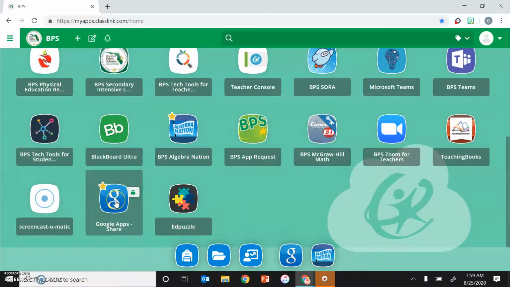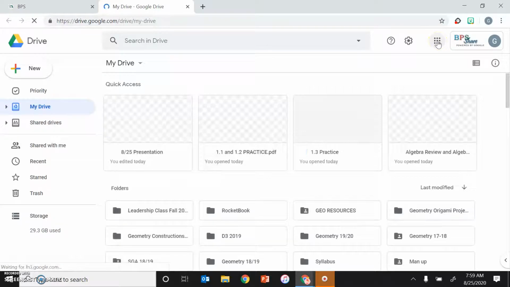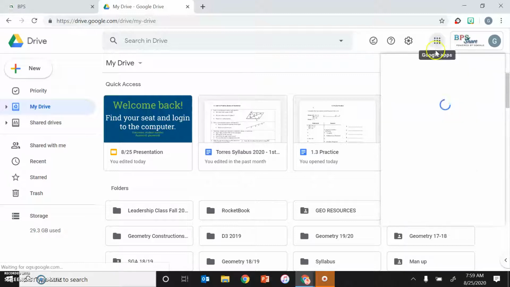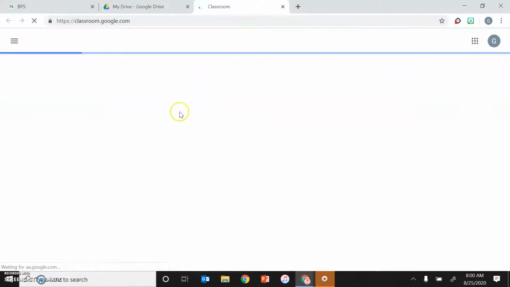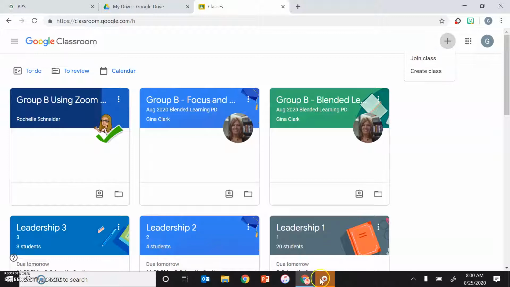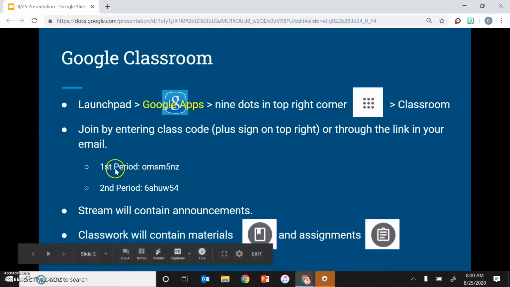Okay, so right now we're talking about Google Classroom. When I click in here, I'm going to go to the dots over here on the top right, and click on Google Classroom. So make sure that you add the class to Google Classroom by doing create or join a class. You're going to join the class, and depending on which class period you're in, those are your codes.